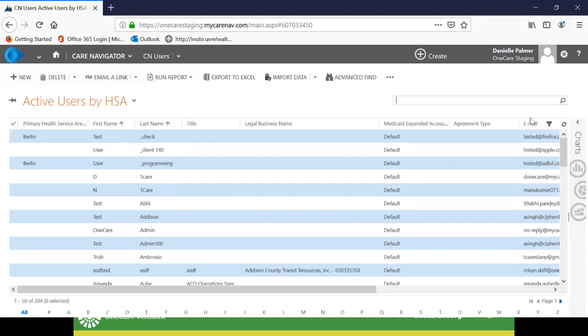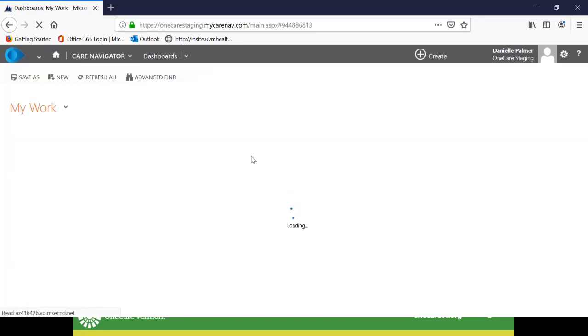Okay, and then yeah, if you wanted to filter it, you could just turn your filter on and go ahead and filter by any of those categories. Okay, that was a quick one.